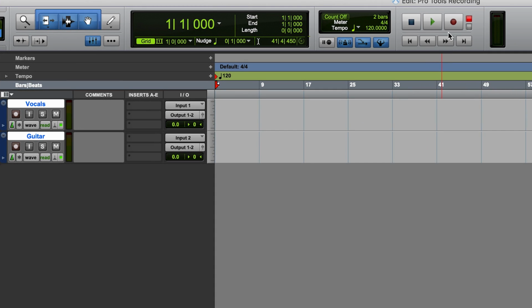Press the record button in the top bar up here and press play to start recording. You can hit the space bar to stop recording once you're finished.